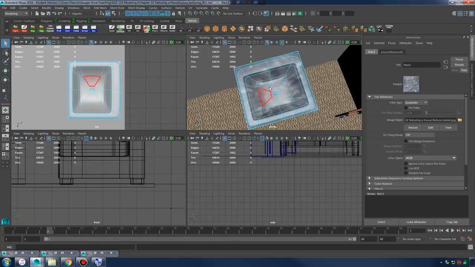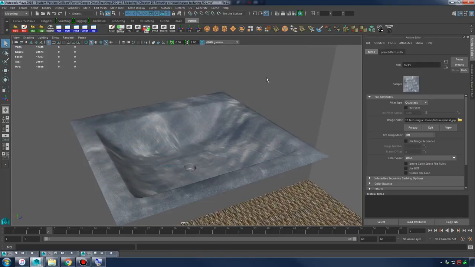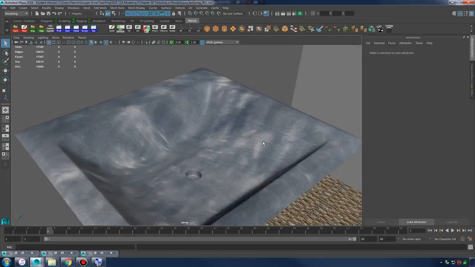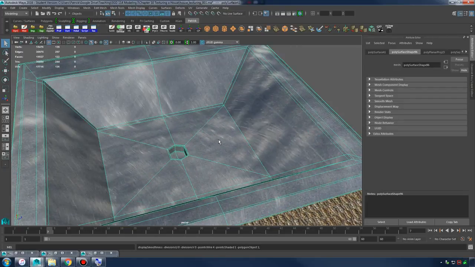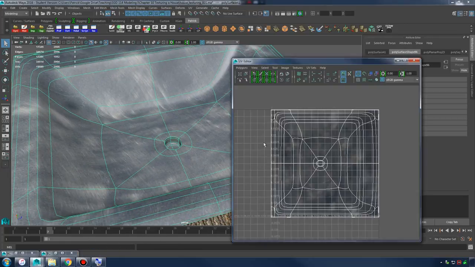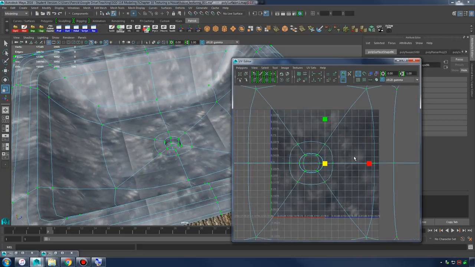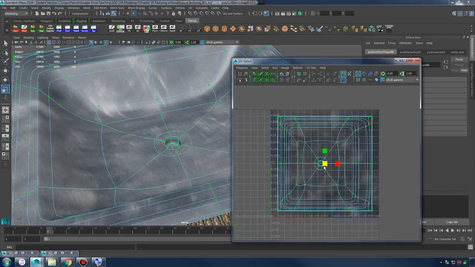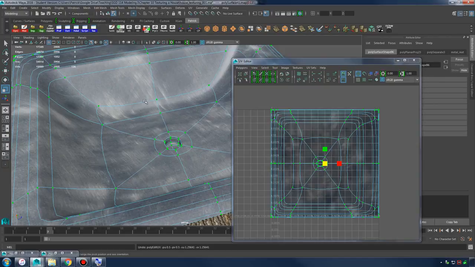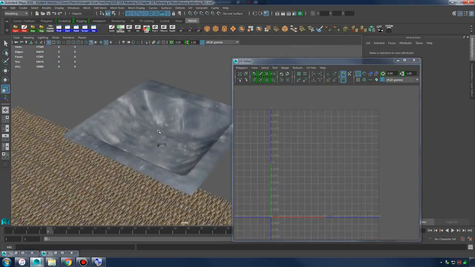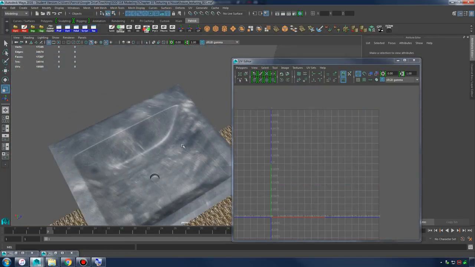Let's go into perspective and see what we're working with here. So that's like a brushed metal sink going on. Let's bring up my UVs. And you know what? This might not be seamless, but we might be able, nope. I see the seams there. So we'll just leave it at that. I think that'll be okay.